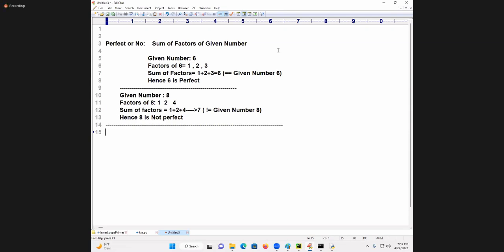Do it. One more. Write a Python program which will decide whether the given number is Armstrong or not.